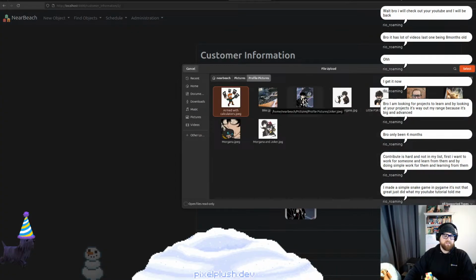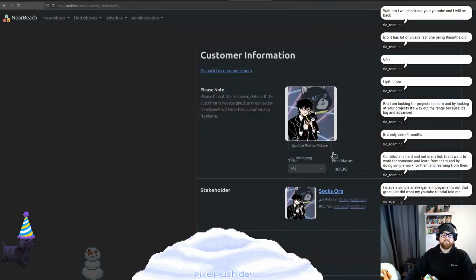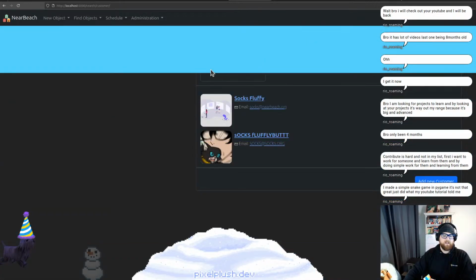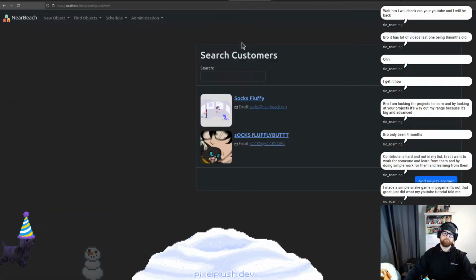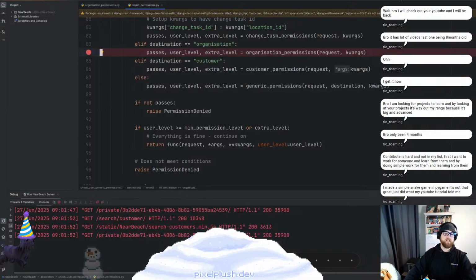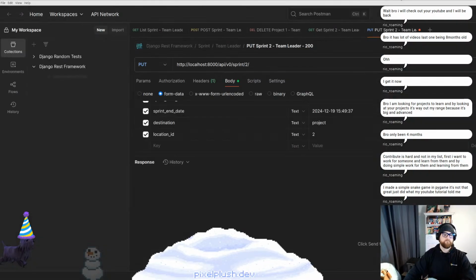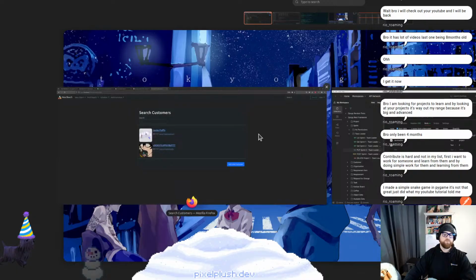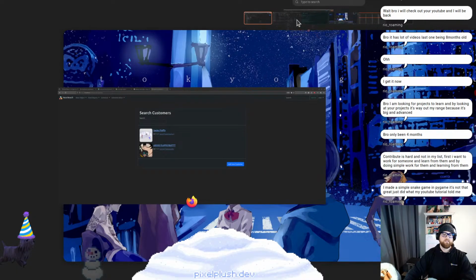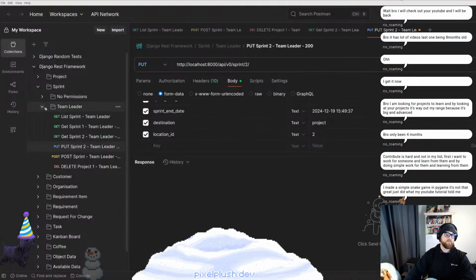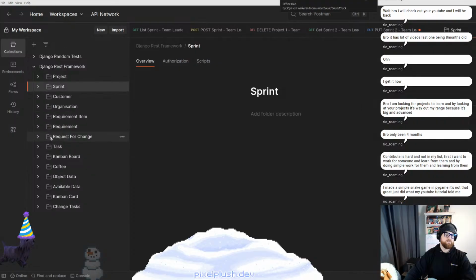Oh, didn't I change this? Wait, yeah, no, I changed it on the organization. Let's pick that one. Okay, I haven't hit the organization thing yet. Now, that being said, it might actually be a Postman thing. So I'm just going to open up Postman very, very quickly. We're going to move that to there. I'm going to minimize all of this.